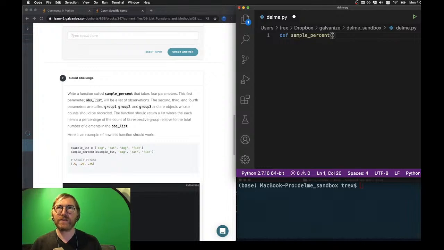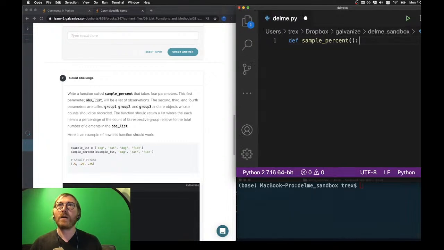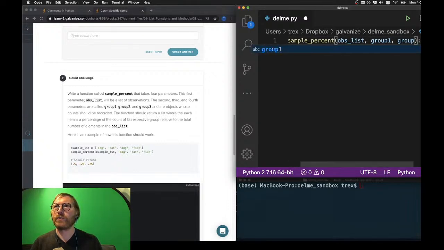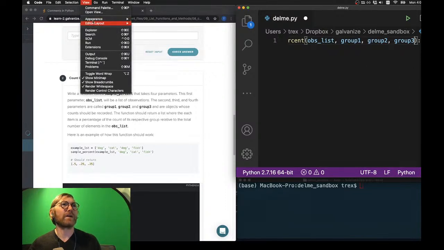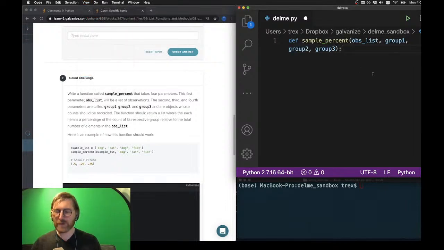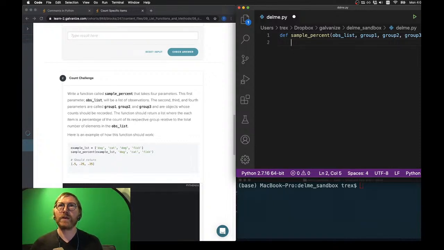Sometimes, if I'm writing something, I'll get my loose framework in place first. The first parameter is called obs list, or observation list, and then we've got group 1, group 2, group 3. Oh, boy, I'd like some word wrap happening here. Toggle word wrap. There we go. Maybe I'll back it off a little bit too, just so we can see it in one line.